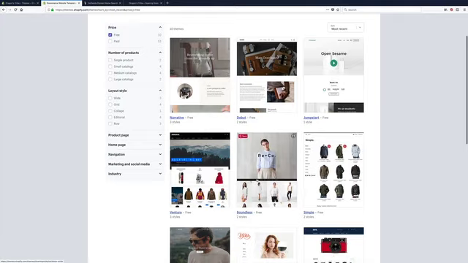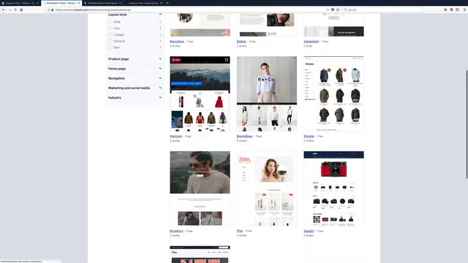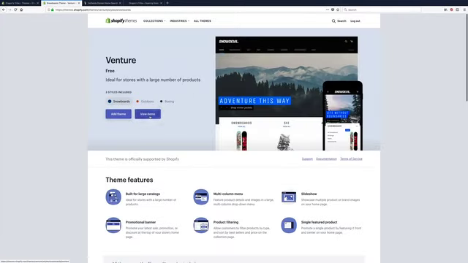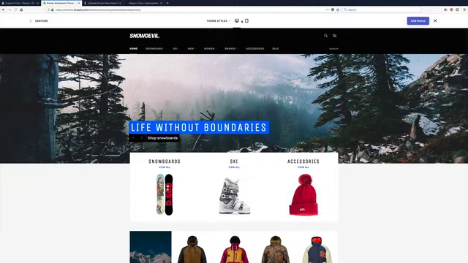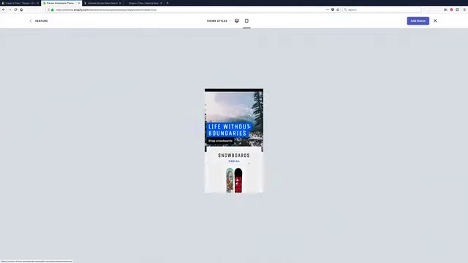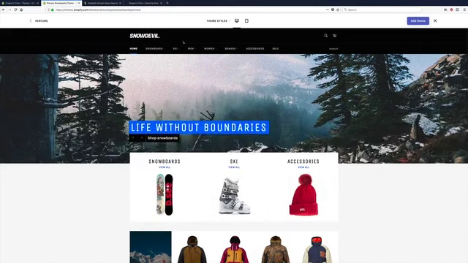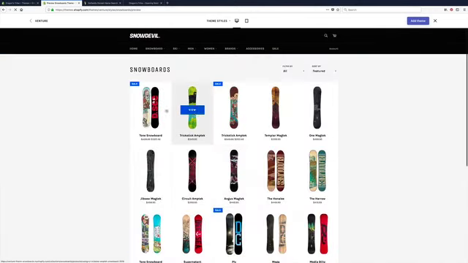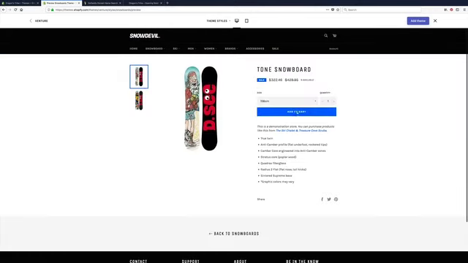So here what you can do is, let's say you want to take a look at the venture one. You can view the demo of how it looks. So it is mobile responsive. And I'm going to go to the product page. So big add to cart button. All these are big, so it's very, very prominent. So that's why I like this theme. So I'm going to choose the venture theme right now.